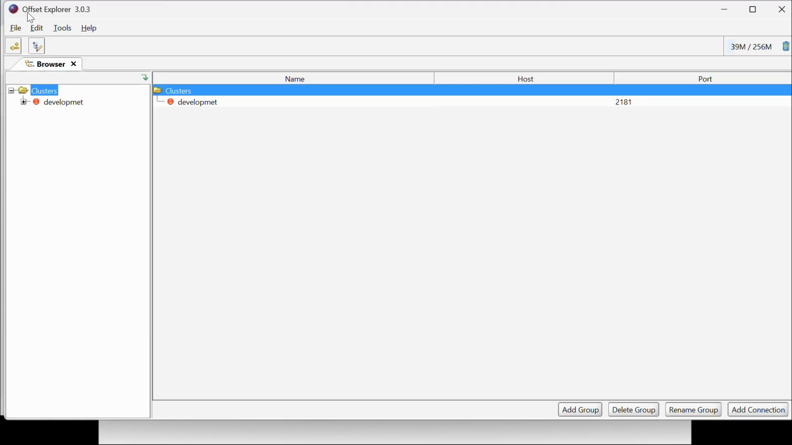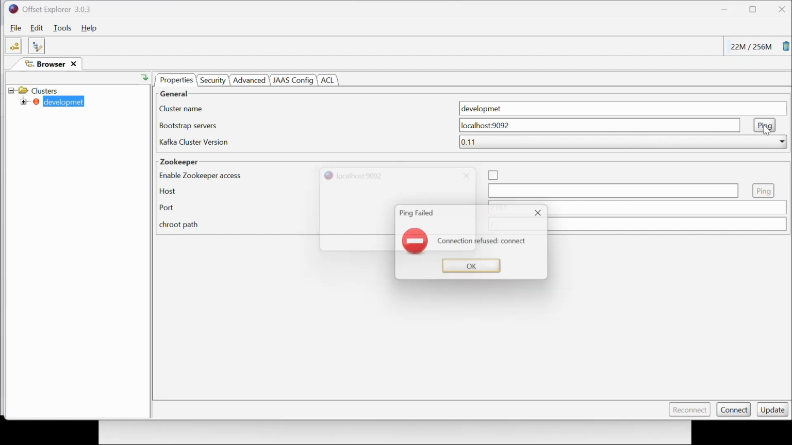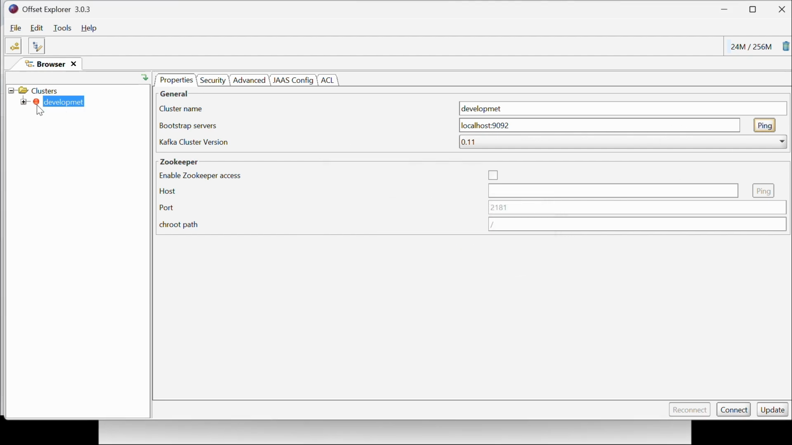So you can see already I have this Offset Explorer. If you don't know what offset is, it's basically where you can see the topics and everything. And in the interest of time, I made sure that everything is up and running in my system, so that we can finish the video pretty quickly.